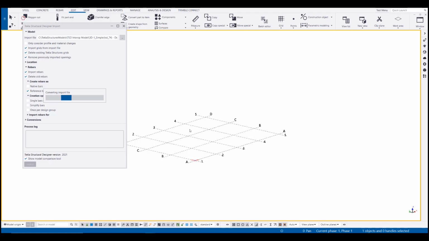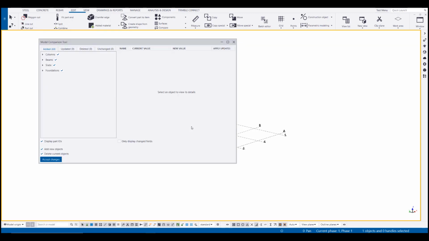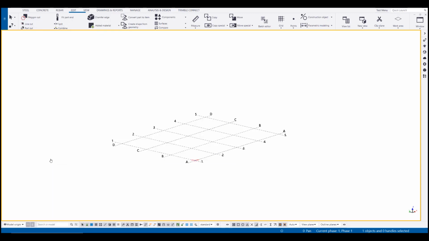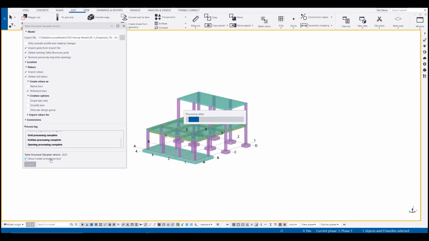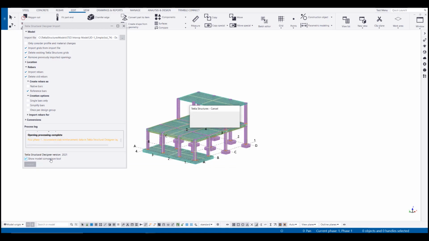You may have noticed the ability to import either native reinforcement, meaning Tekla will detail for you based on the design, or import these as a reference. This is a key feature if you're sharing designs with other stakeholders.